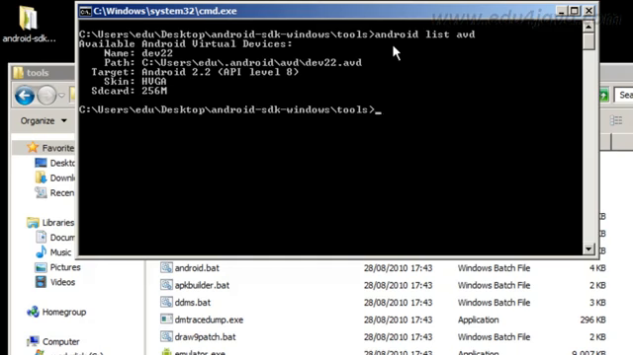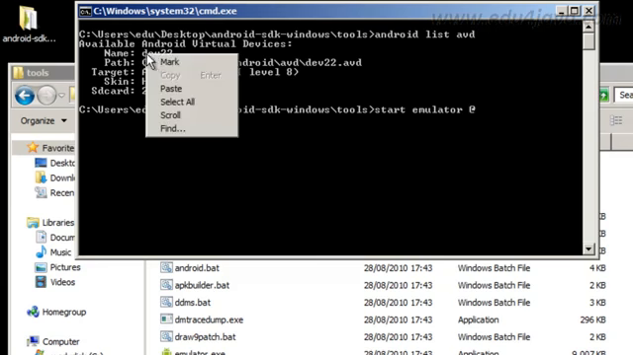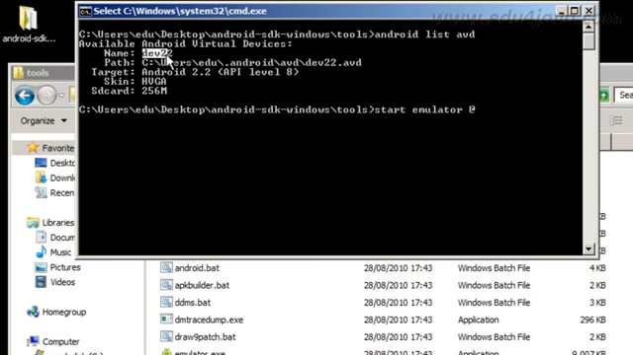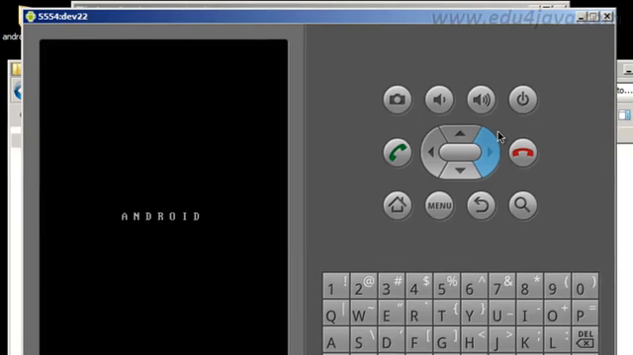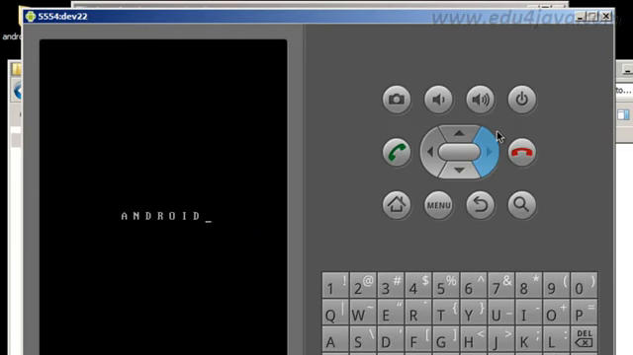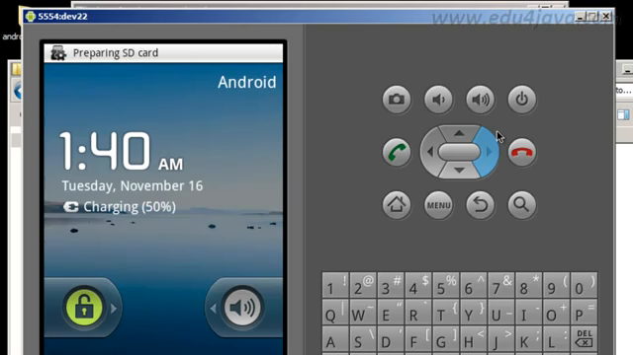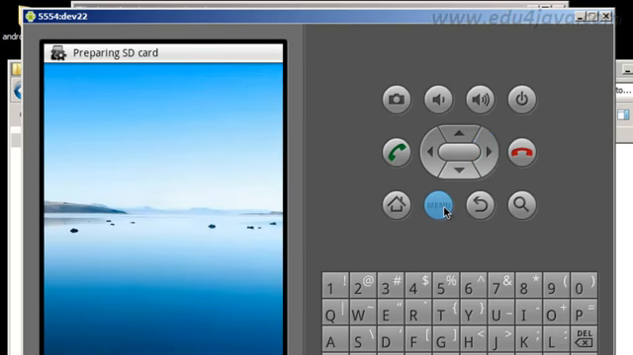I'm going to put android list avd, which lists the devices that are defined in my emulator. I'm going to start my emulator. I have only one, this dev22. I start it with emulator -avd dev22. Start is from MS-DOS, to start in another window, in another process. Okay, here I have the emulator loaded.